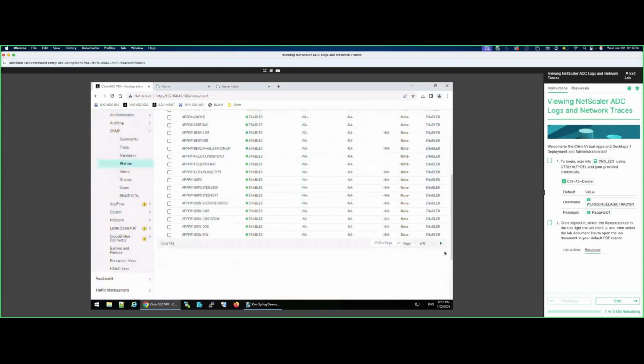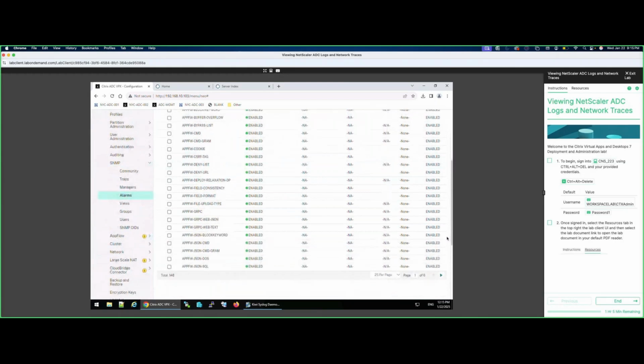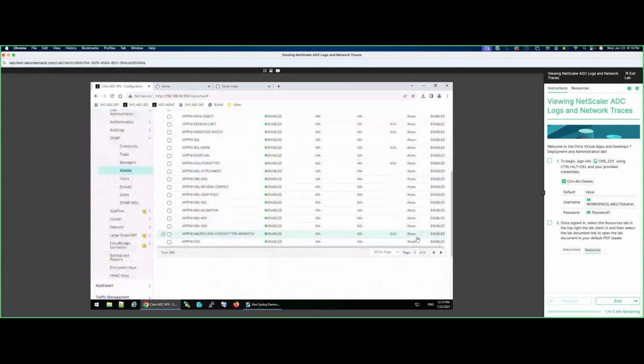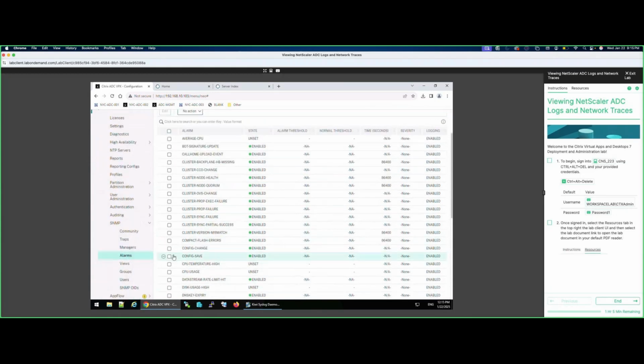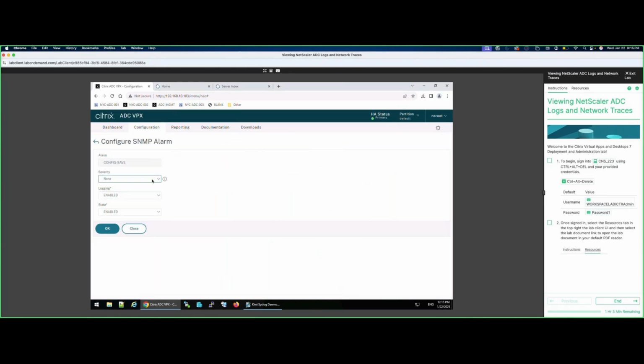So I need to set some config save. Just go to C. That should be on page number 3. You will see config save here enabled, and then you edit it. Make sure you define the severity. Otherwise, you can just make sure that logging and state is enabled. If you want severity, you can go with critical or whatever you want.